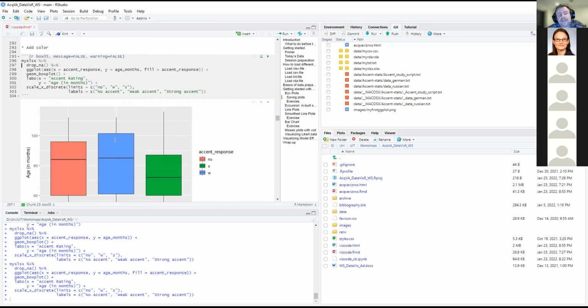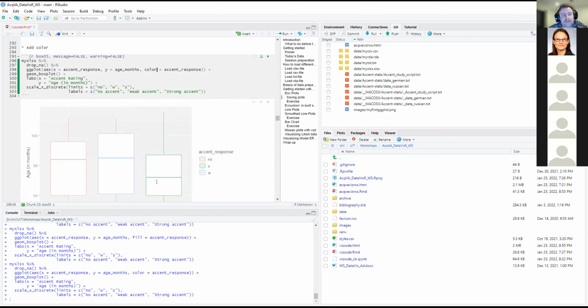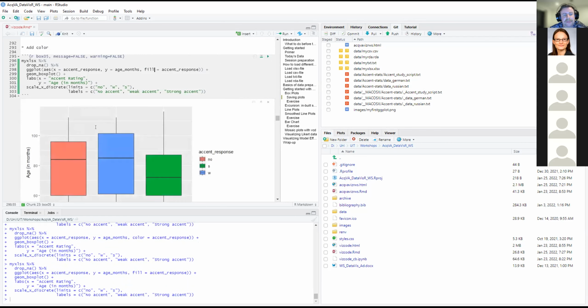Now, in this case, we wanted to fill the boxes. But sometimes when you have points, for example, and you want to color the points, you wouldn't use fill. In that case, you'd really change color. And then you can just, instead of fill, you could say color by accent response, right? I can actually change this here as well. But what this will do is change the outline of the boxes, right? So now it's not filled, right? But the color refers to the outer limits, so the edges, right? And thus, in this case, we should use fill rather than color.